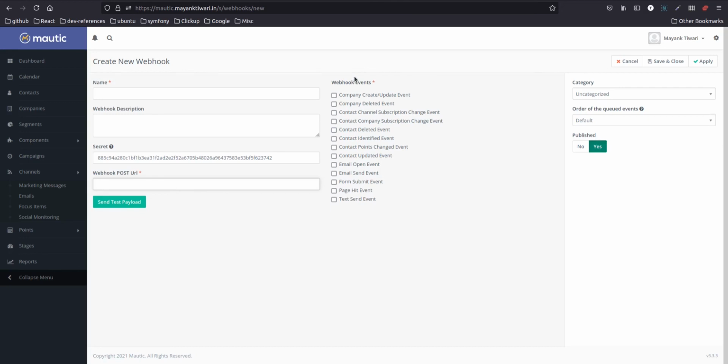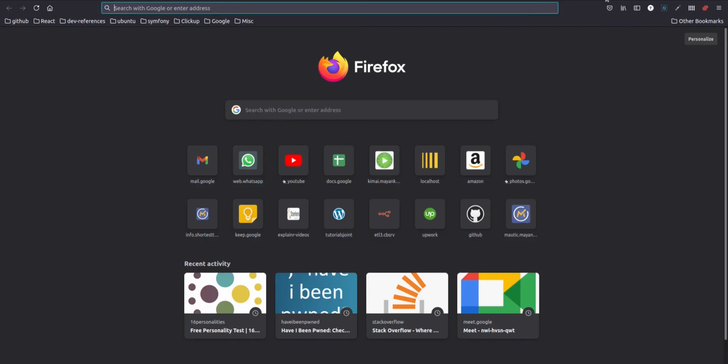So for example, if I choose the company created updated event, so whenever a company is created, let's say I will place here https://example from some webhook URL, right? So let me give it a name, demo. And what will happen is, whenever a new company is created or some company is updated, Mautic will send that company information to this URL. Okay, so let me show you quickly.